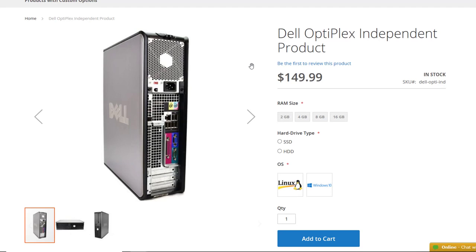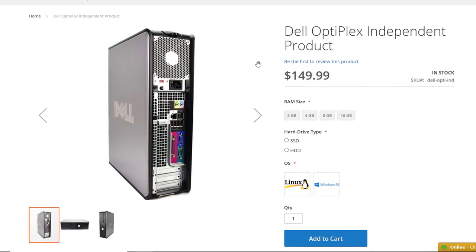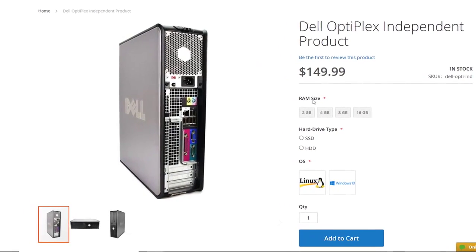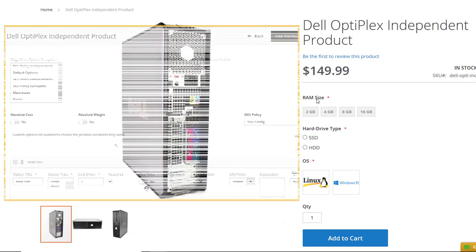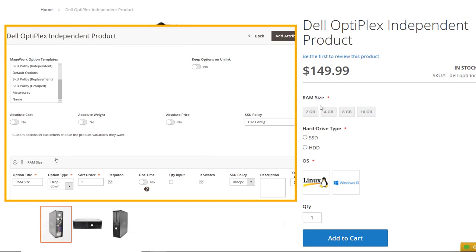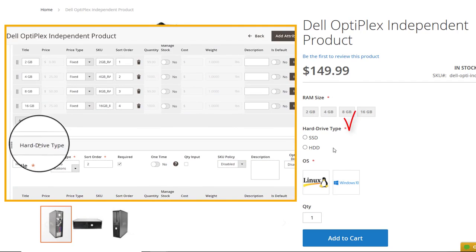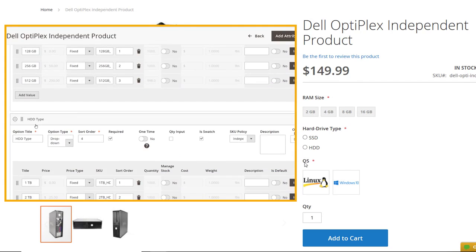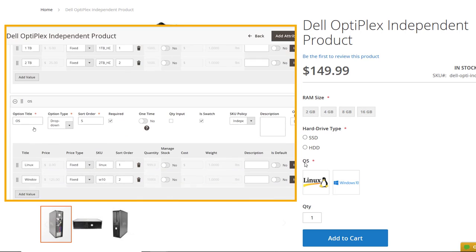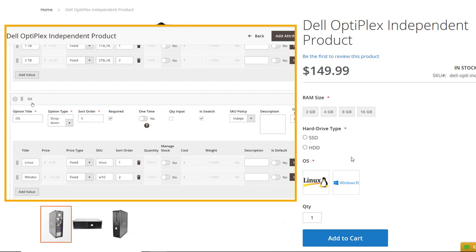Let me walk you through configuration of one of the examples I've got. Here's what you see on the front end, and the configurations we've got on the back end. I've got some PC system block here. As you see, RAM size, hard drive, OS are custom product options. Here they are in the back end.